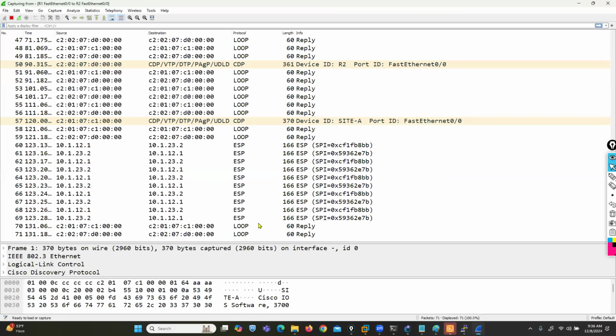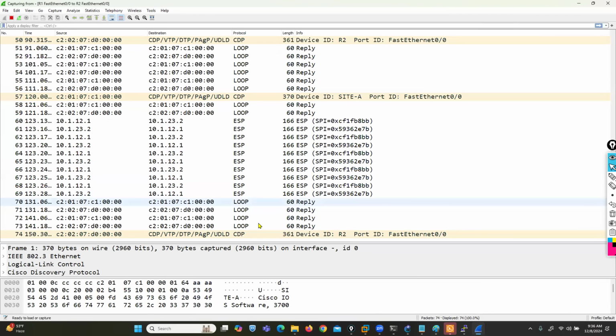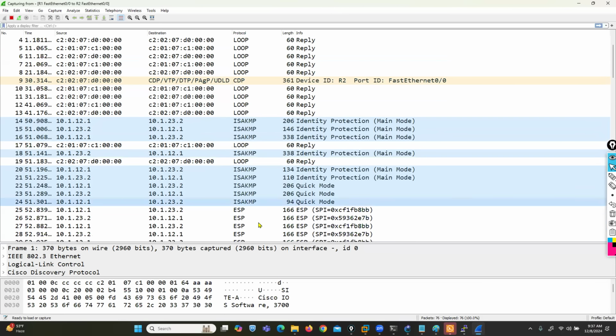Let's go to Wireshark. So for example, I'm an attacker. I want to verify what's going on between site A and site B because traffic is traveling through a public network. My point is, if an attacker is trying to capture traffic information between site A and site B, what information can he get? You can see this is the ISAKMP protocol, your phase one tunnel protocol.